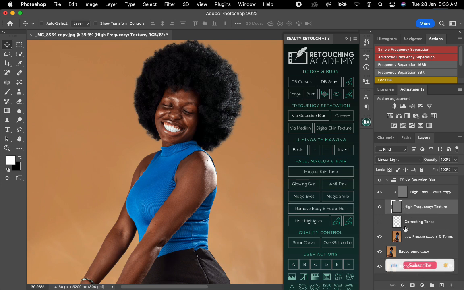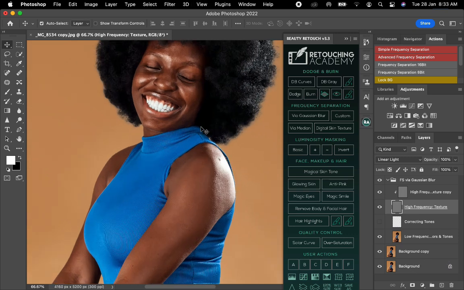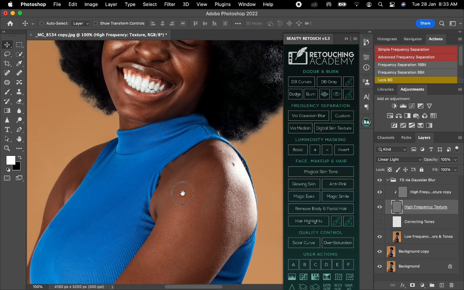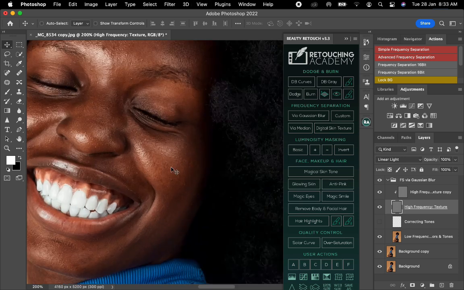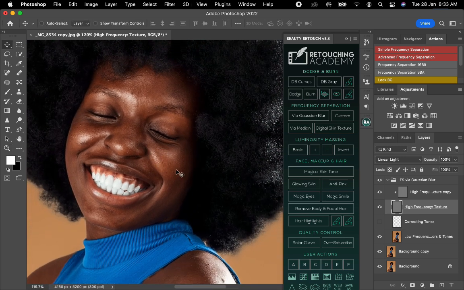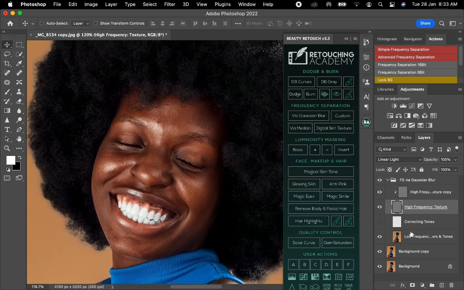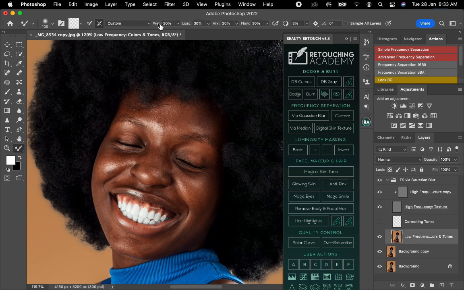So I'll now start by zooming the picture in. I'll just take it down to the face. I think this is too much, just take it out. Yeah. So I'll now select the low frequency right here. I'll pick my mixer brush. You can see the settings: the weight is at 30, the load at 30, mix at 30, and flow at 30. So I'll just start brushing.